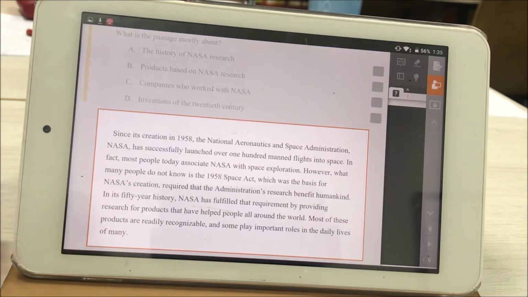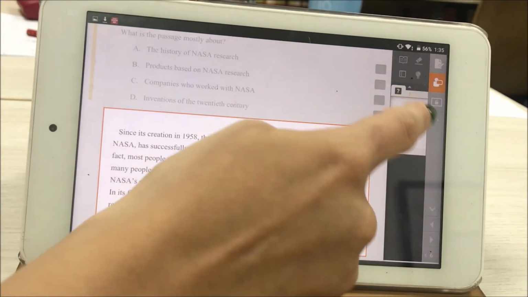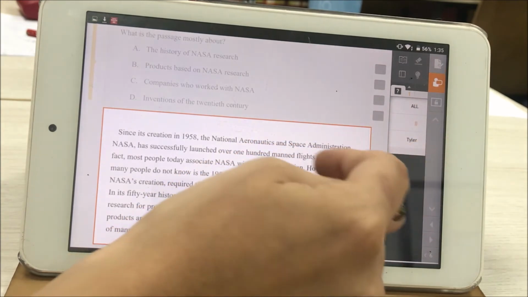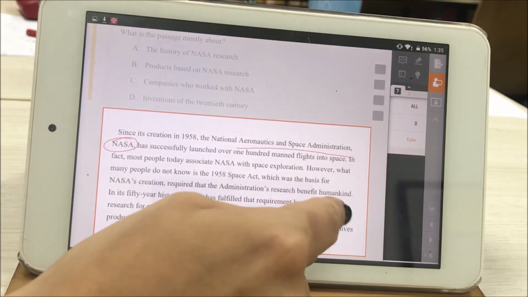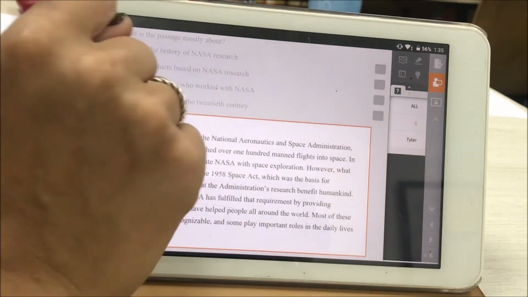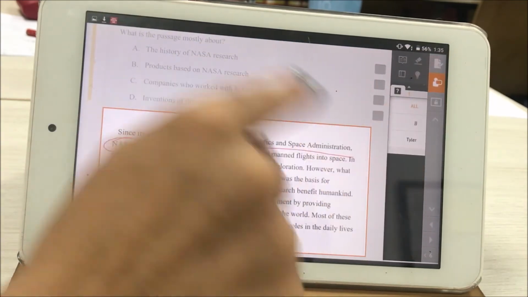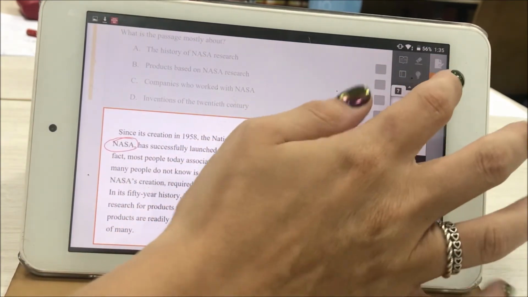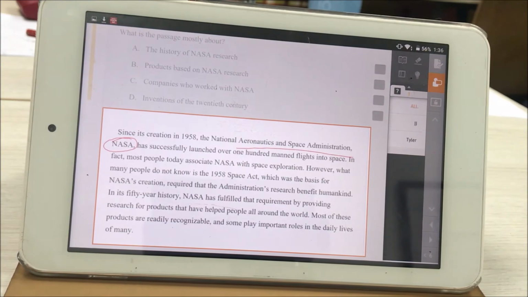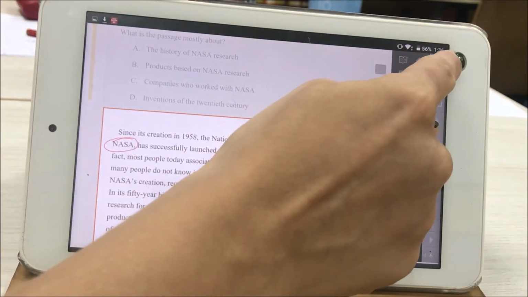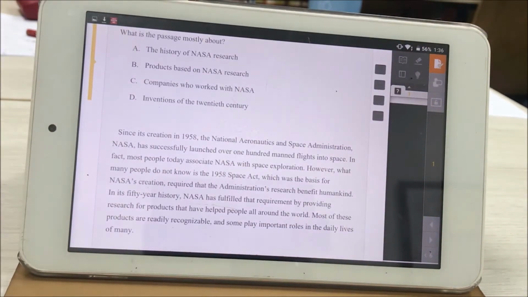Once you press apply, the students' names will appear up on the right hand side. You can either choose to view student by student, or you can choose to do all students at once and it will show all of the students' answers. To get out of this function, you need to press the book with the tick and you'll be back to normal.